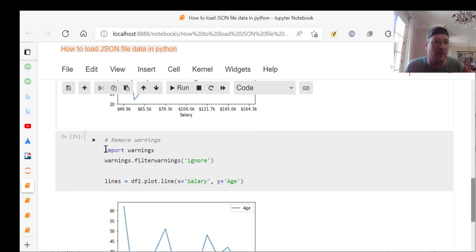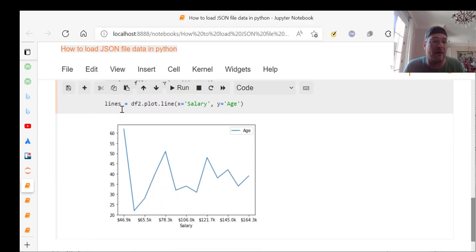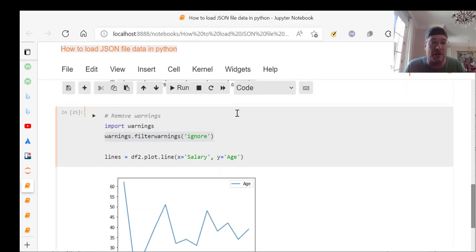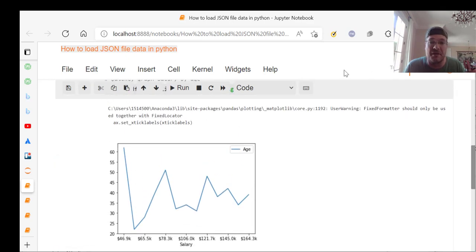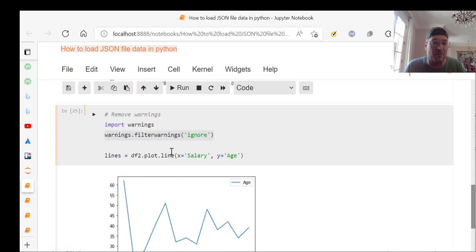Right here: import warnings, warnings.filterwarnings of ignore. Just like that, it gets rid of that warning. It's out of there, so it's more professional looking. And look at that line. Lines equals df2.plot.line, x salary, y age, same as above. Look at that, there's no warning there. Without that, I've got this, which I don't want to have, and I've got this without the warning.